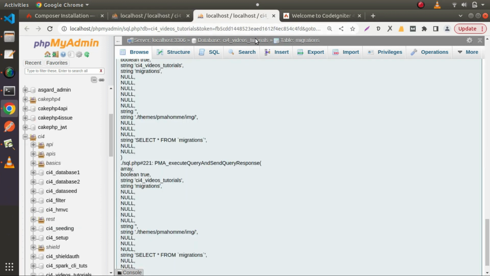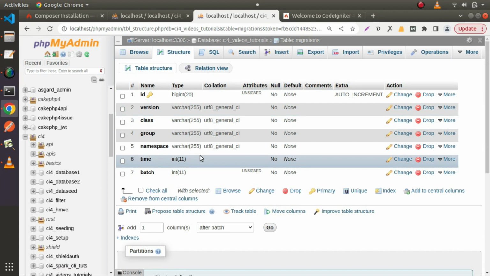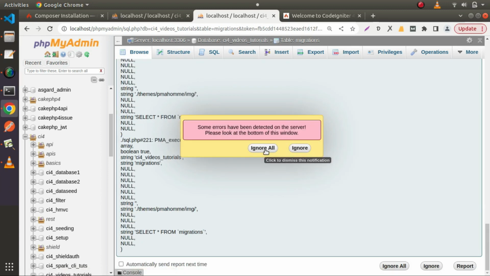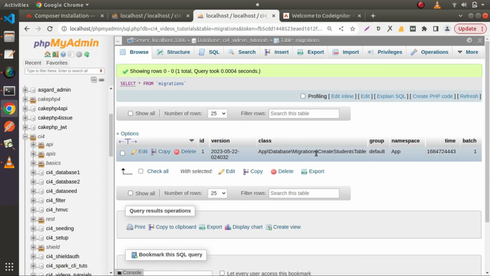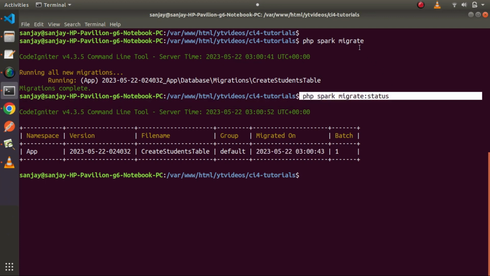Now let's go inside our migrations table and click on structure. This is the default skeleton the application created. As we can see, inside the migrations table this is the migration file which we have migrated. So successfully, this is all about the concept of php spark migrate status and php spark migrate.